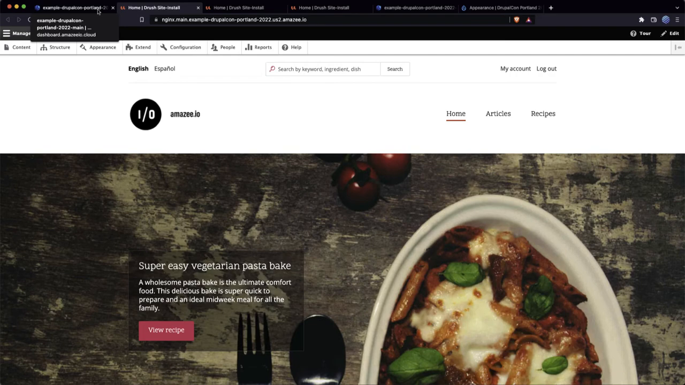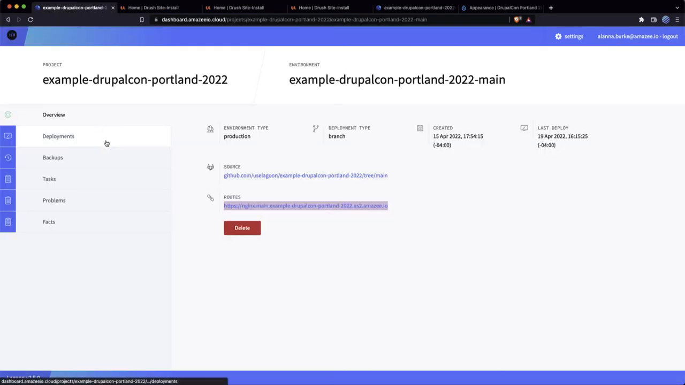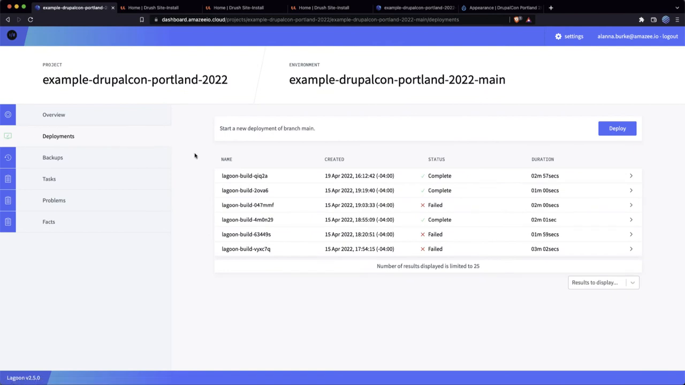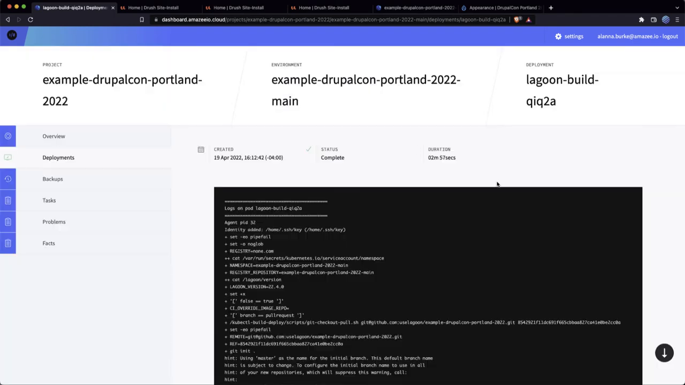Let's continue our tour of the UI. We'll look at the Deployment tab. Here we can start a new deployment or check out the results of any previous deployment. There is a brief overview here, and if we click through, we can see the full logs of the deployment.